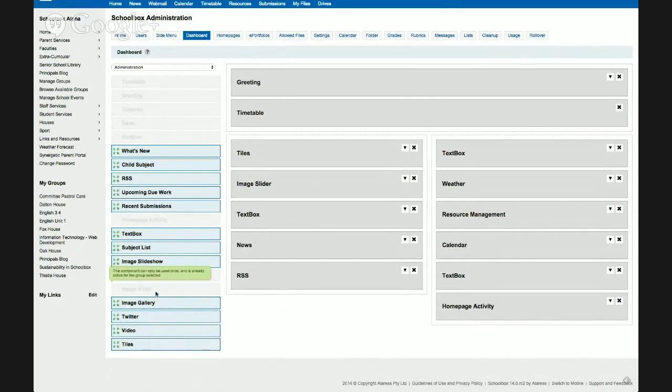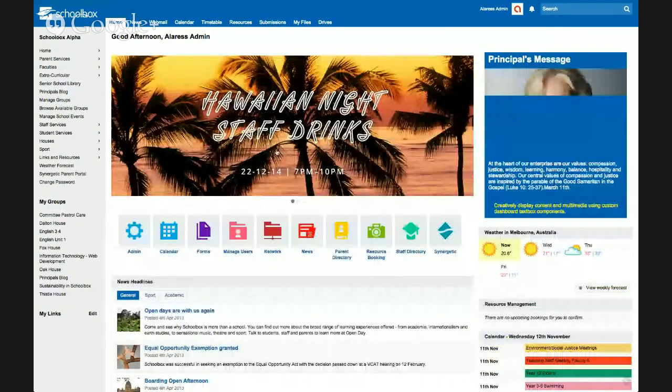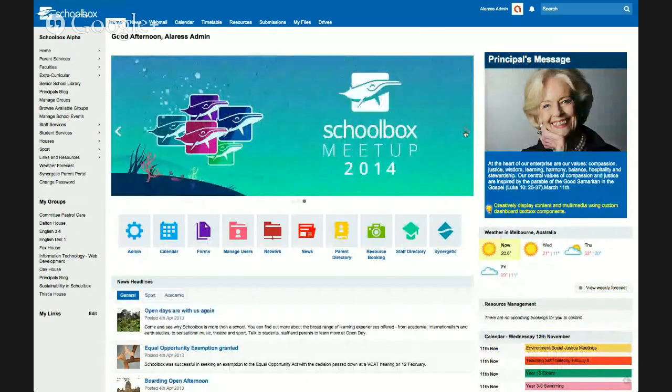The image gallery and image slider are also available. The image slider is an interesting one. That's the one you would have seen on our home pages recently in our new demo system up here. It allows you to create images that can be slid through with those little controls there, creating quite an interesting effect. And obviously below that, you can see tiles being used as well.